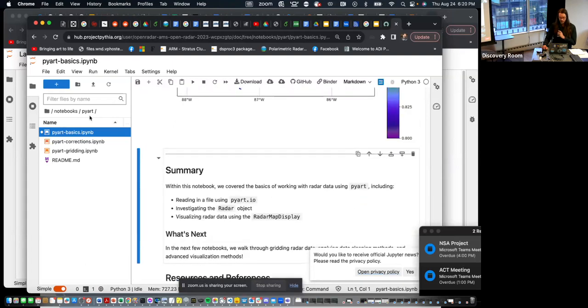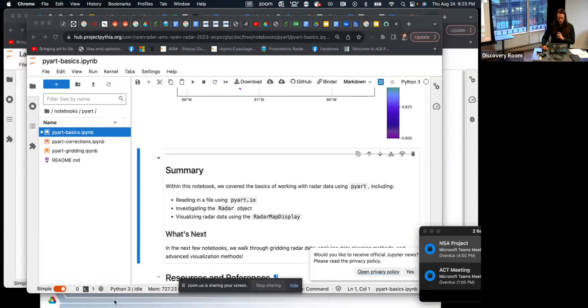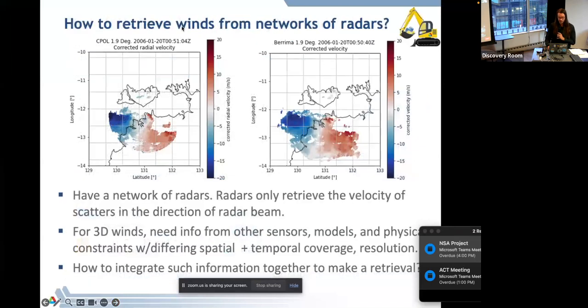Now I'm going to get into a little bit more of the weeds and get into what I came here to present today about PyDDA. So as I mentioned earlier, how do we retrieve winds from these radar networks? We have a network of radars, and they only retrieve the velocity of scatterers in the direction of the beam. So for 3D winds, we need info from other sensors and models and physical constraints with different spatial and temporal coverage and resolution. How do we integrate this information together to make such a retrieval?